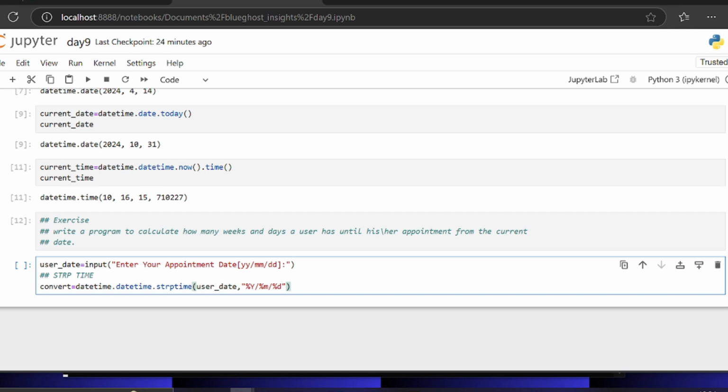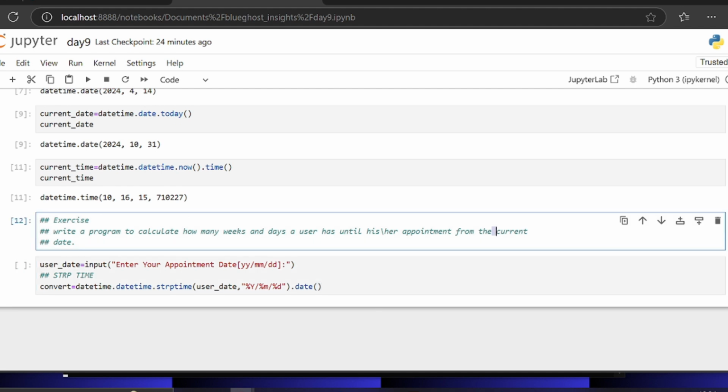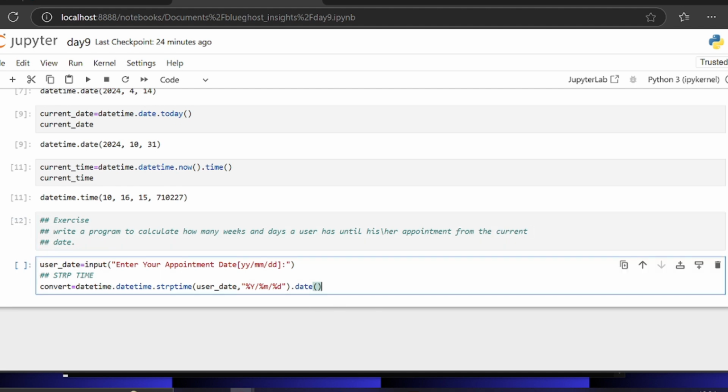So in front of everything we say what? Dot date. So it's going to convert the appointment date to what? To datetime that the computer would understand, right? So we've done the first step, which is the conversion of the input function to a datetime format. So we're going to go to the next guy, which is looking for the current date.